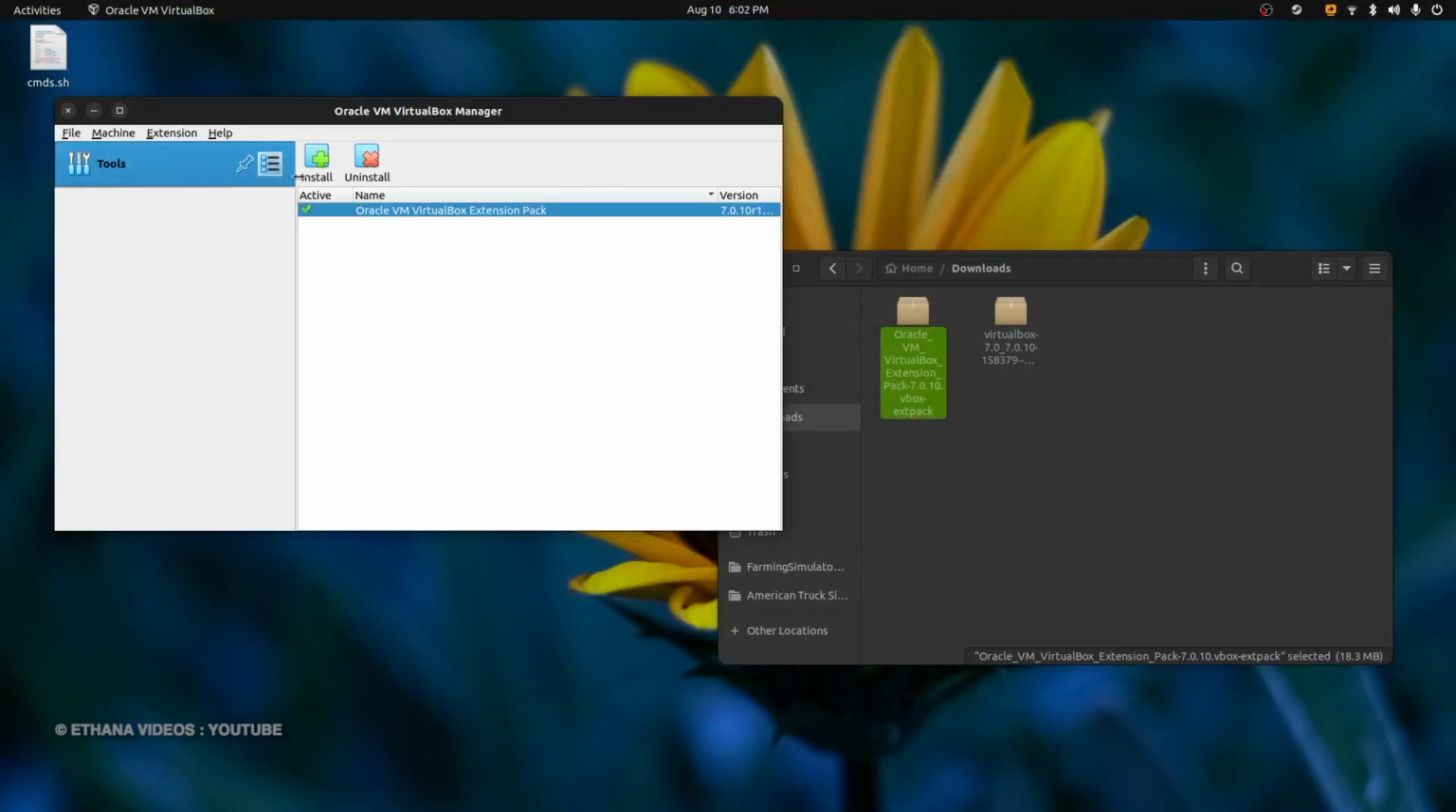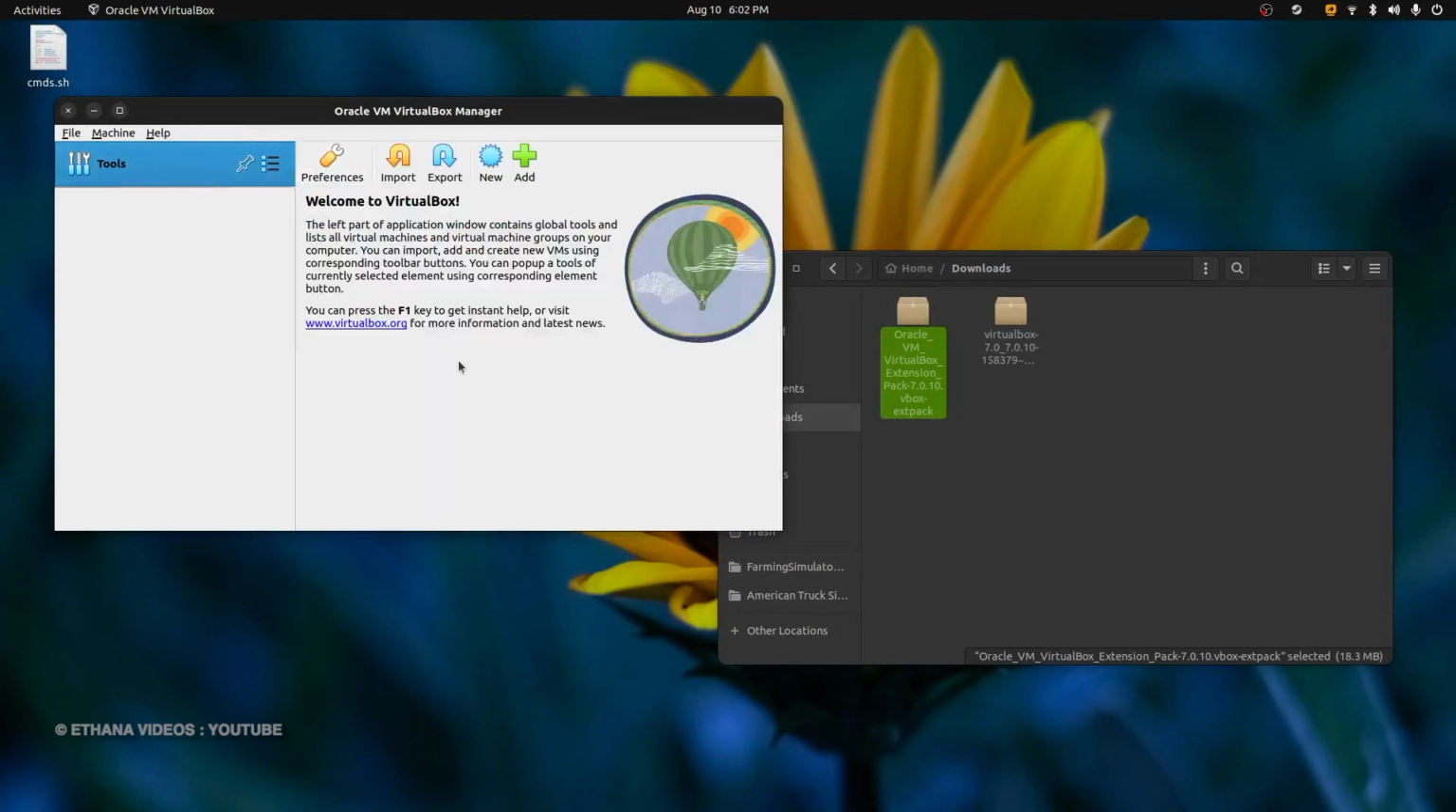Alright, now we have it. And now you have VirtualBox installed. So go ahead, start up your virtual machine, whatever you want. You can run Linux systems on VirtualBox. So if I want to go get myself Ubuntu 16 and put on here, perfectly fine.